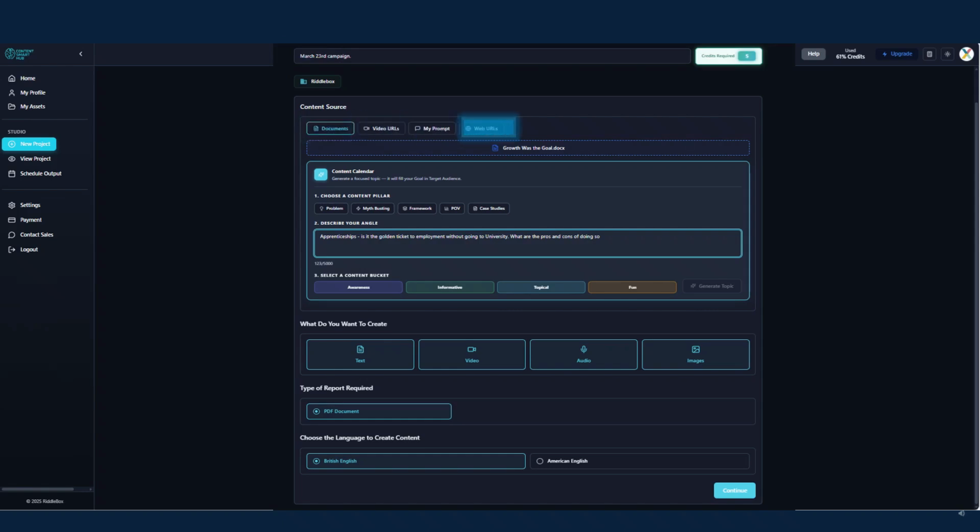If you select document, upload your file. For a video URL, paste a YouTube link. If you choose prompt, simply type your input. And for web URL, you can add up to 10 links from relevant sources. For example, if your topic is apprenticeships, you might include articles from government websites, advisors, or news platforms. The system will analyze these sources to generate content.